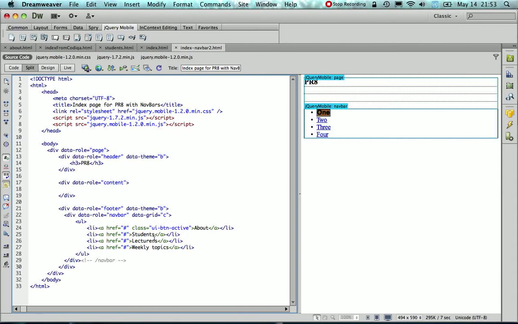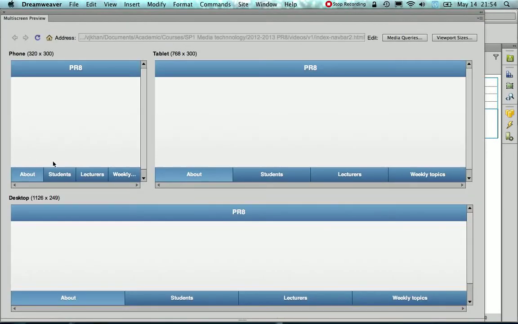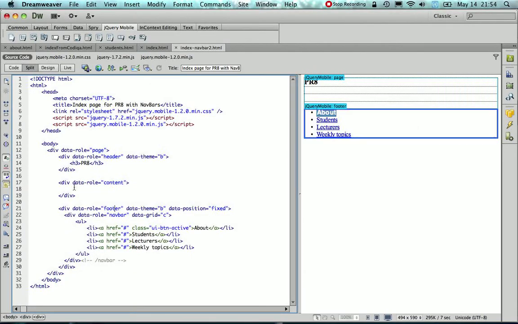So as you can observe, the next thing that I'm gonna do is add a data-position of fixed on the footer. What I did is add this attribute, data-position with a value of fixed, on the div with data-role footer, in order for my footer to actually be fixed here at the bottom of my mobile device. And now I can insert the content right here.